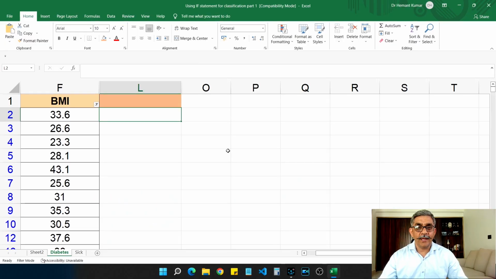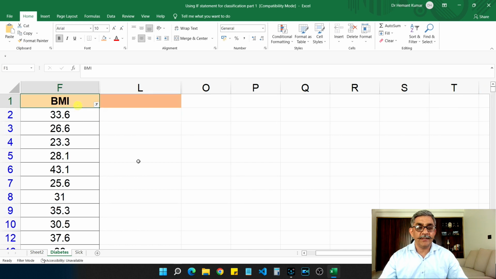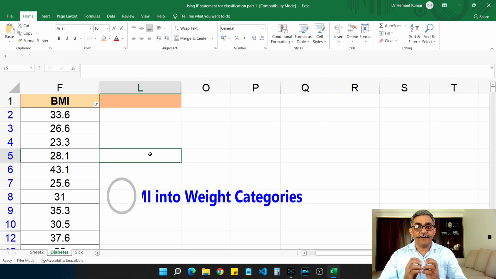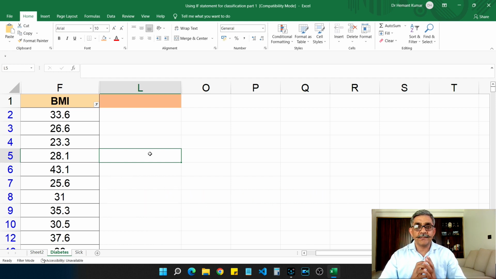So here I have the data for hundreds of patients and their body mass index or BMI values in column F. Now I want to classify this data into normal weight and overweight depending on the cutoff. As we are aware, more than 25 BMI is taken to be overweight and less than 25, including 25, is taken to be normal. Now let us see how we can achieve this.